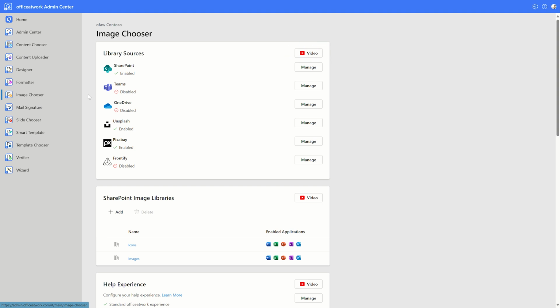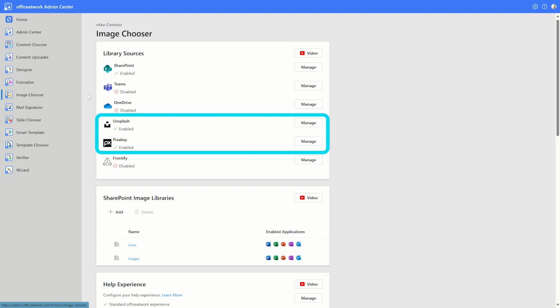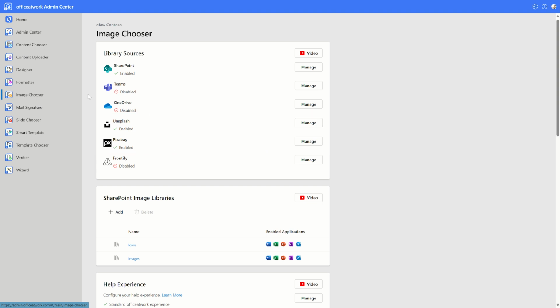In addition, organizations can also choose to enable or disable the free image bank libraries of Unsplash and Pixabay based on their needs. If you have branded images in Frontify, you can connect directly to it, making all your branded assets easily accessible within Microsoft 365.